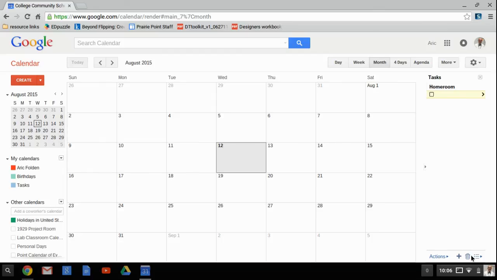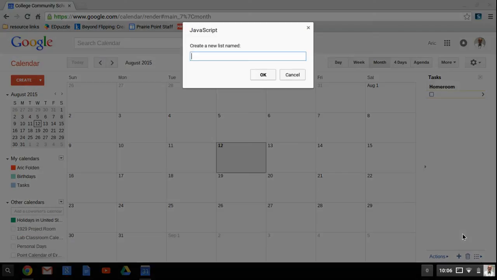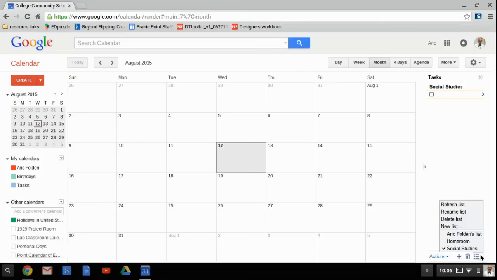Okay, and that's an easy way to keep the number of tasks separated. You can make a list by class. And so I'm going to add another list just for a class, just for fun, and I'm going to call it social studies. All right. And now you have all the lists for your class. And so you can keep your tasks separated by class.